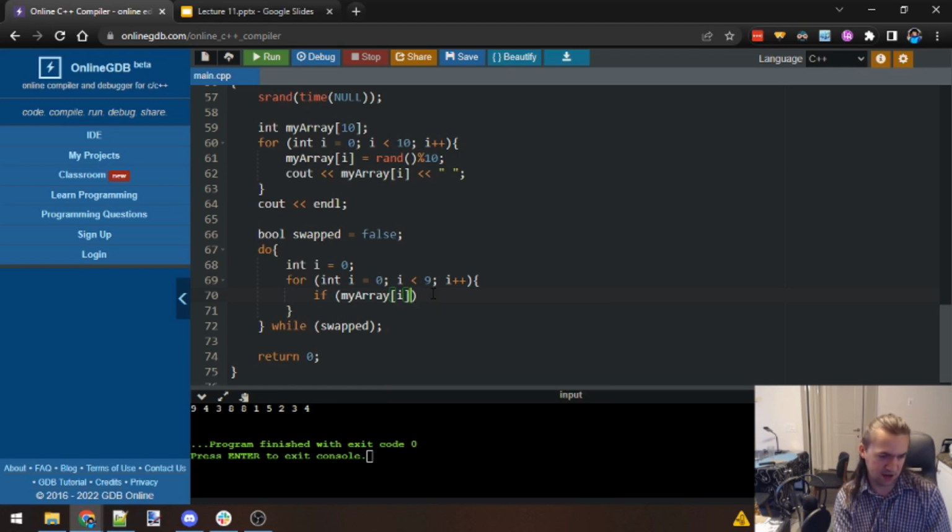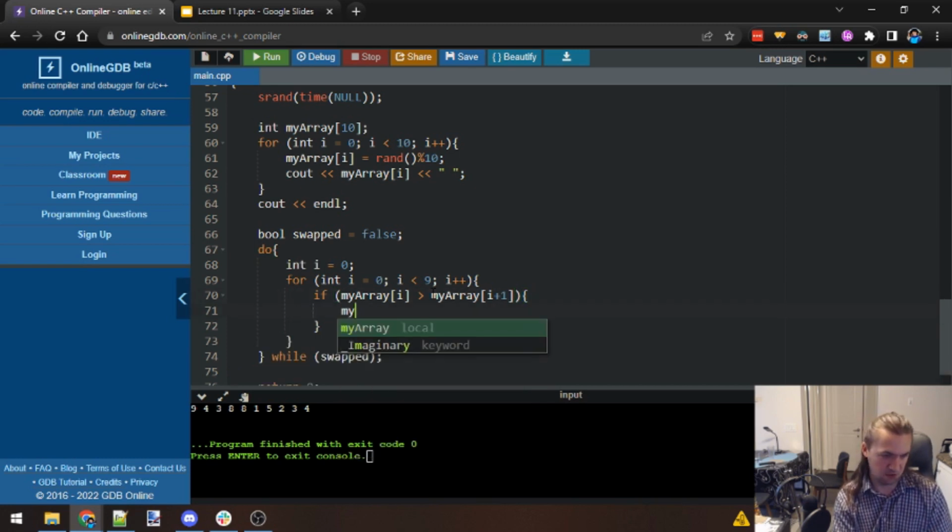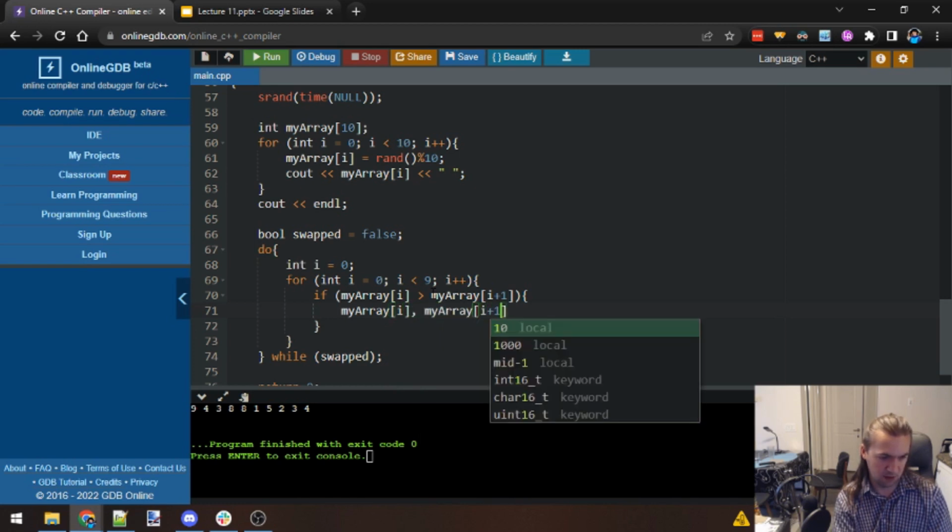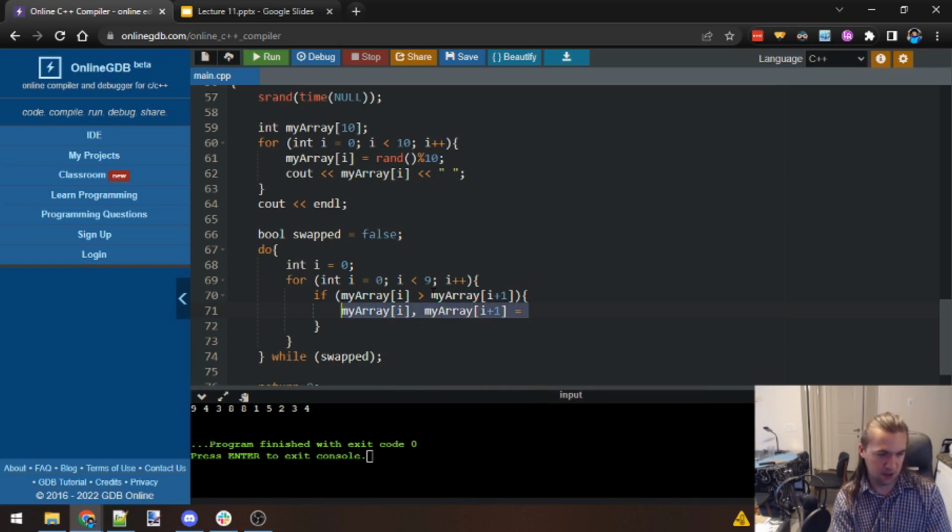So if my array[i] is greater than my array[i+1], this means that the next element is smaller when it should be bigger, and so I should swap them. And you can do this actually in one line of code, which is my array[i], my array[i+1] equals the same thing reversed.